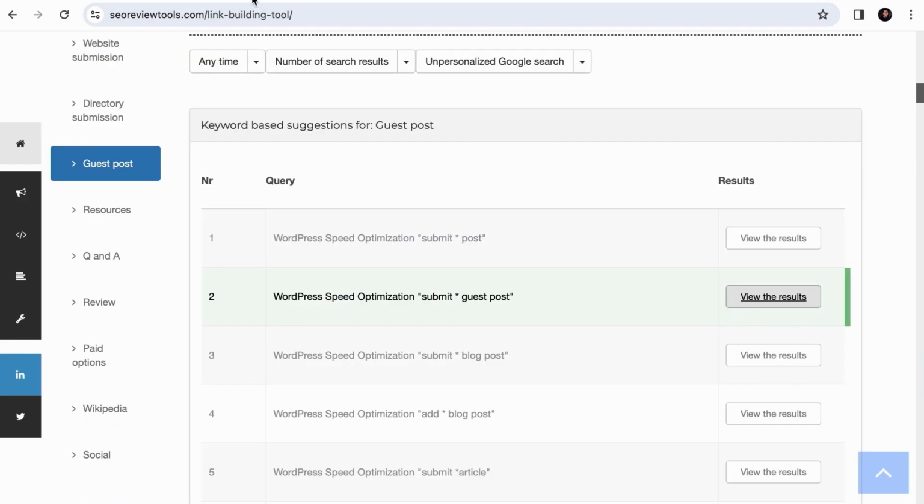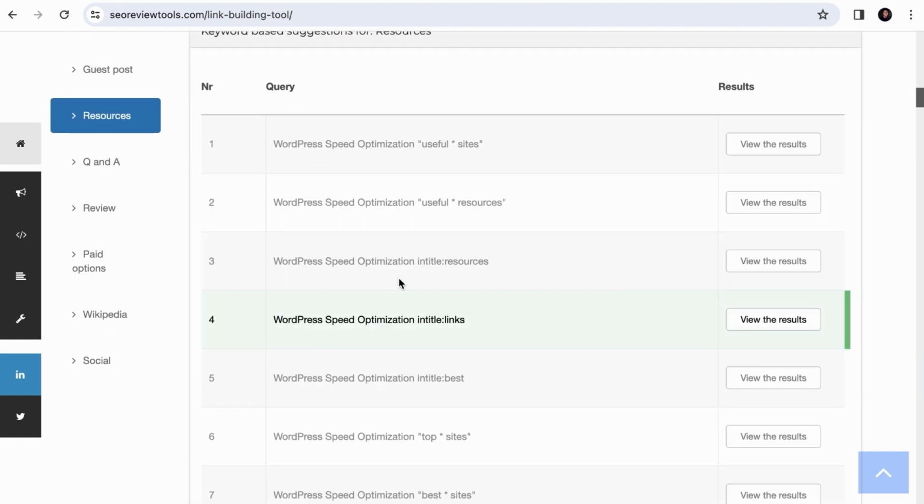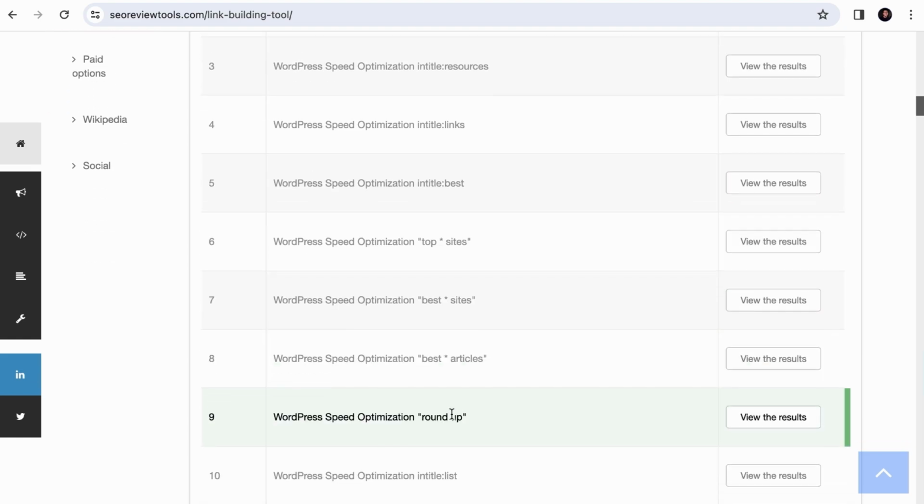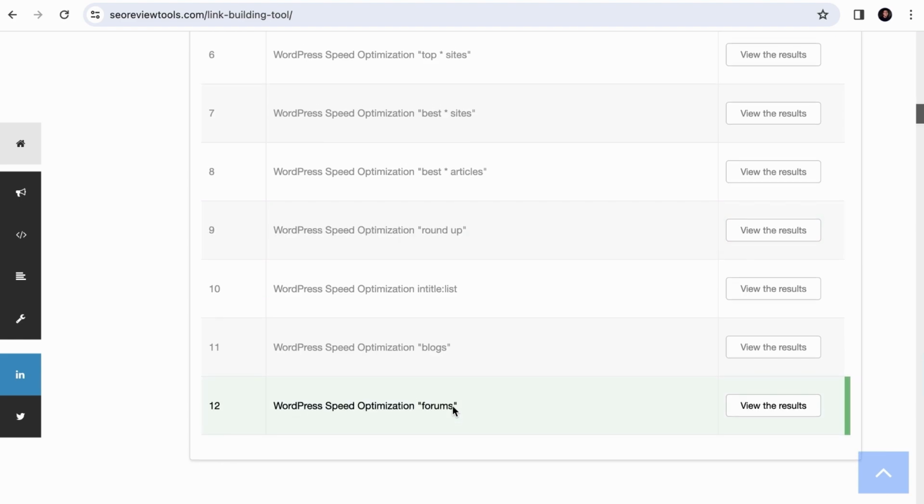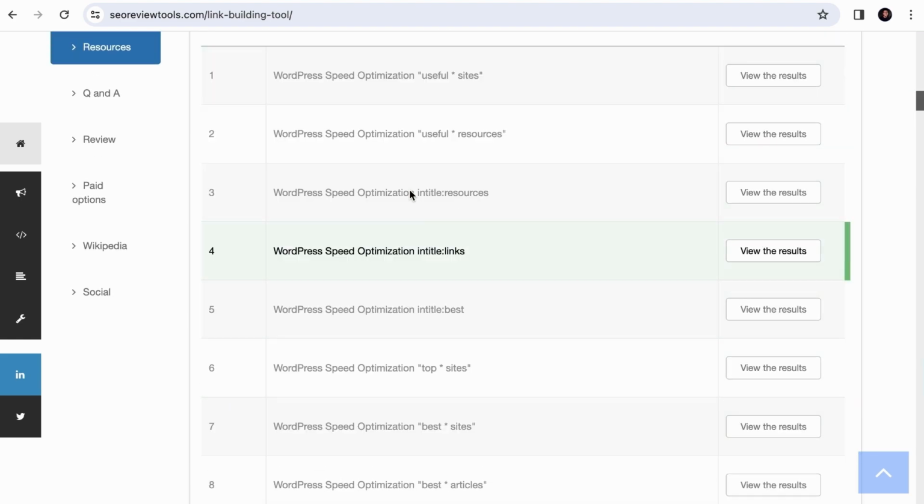To find more backlink opportunities, you can select, for example, resources, and you will see these useful operators, such as finding "best" in the title of the search phrase, such as best WordPress speed optimization plugins or whatever. You can check this out. I'm pretty sure you'll find this tool useful, as it uses search operators to help you find backlink opportunities. So with this tool, you will not only learn what search operators to use, it will make your life a lot easier.